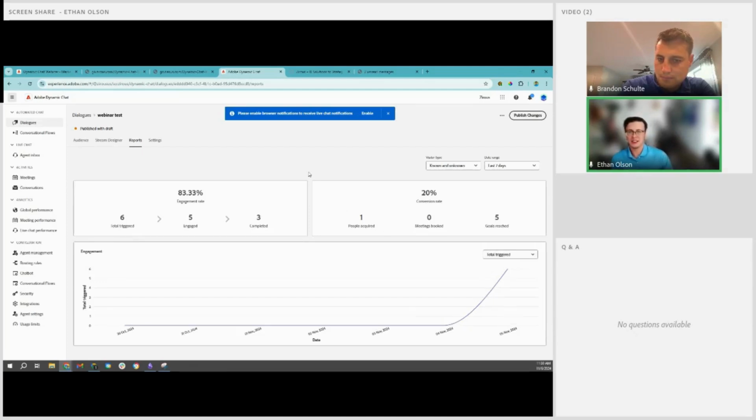But you can see it's pretty good reporting, as you can look at your engagement rate and see how many people are actually going all the way through your flow. That's obviously the key or the goal of this. We also can see the conversion rate, whether we're acquiring people, booking meetings, or reaching those goals. You can see those goals reached there.